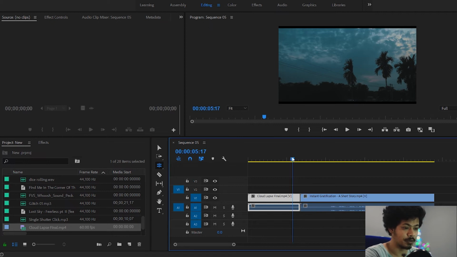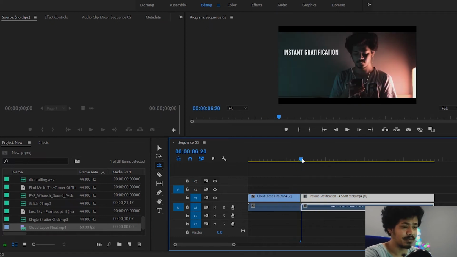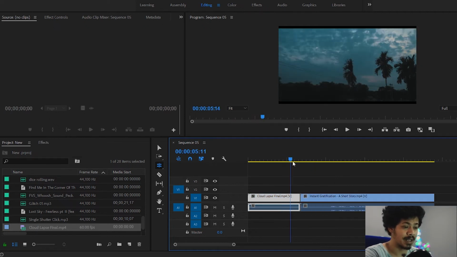So I'm going to show you a good example here. Let's say you want your second video to begin at this point. You don't want this instant gratification text to be showing. You want your video to directly start from this particular point. Similarly, you also want more of your time lapse to show in your particular video. So how are you going to do that?